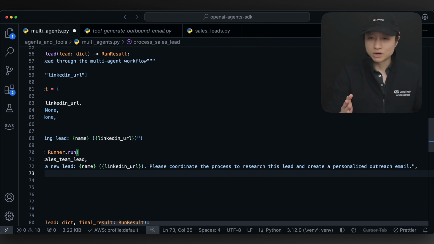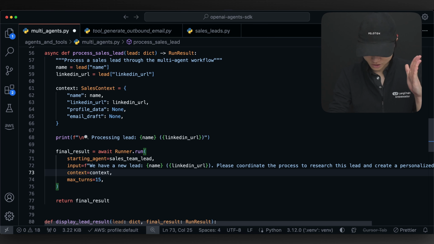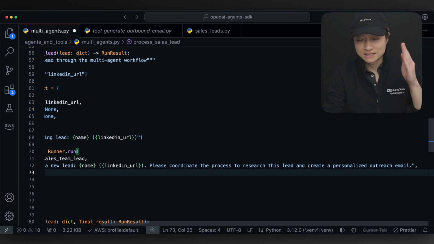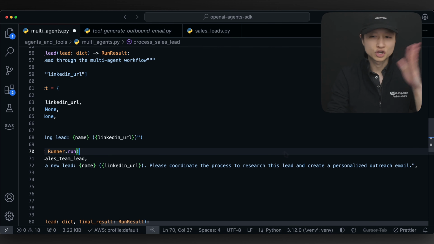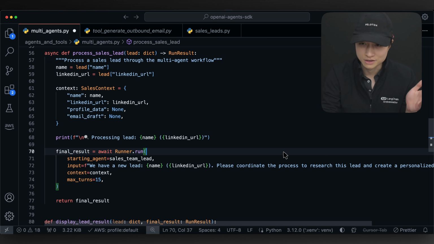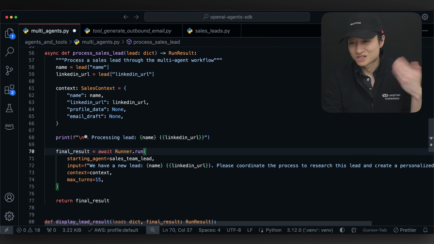So in this instruction, the very first instruction for the entire team here, it says the mission is to go and research this lead using their LinkedIn URL, and then personalize an outreach email. If it didn't say personalized outreach email down here, the sales team lead probably won't even go to the email writer. It'll just stop at the agent that researched the lead, and then that'll be done. So every word in here counts.